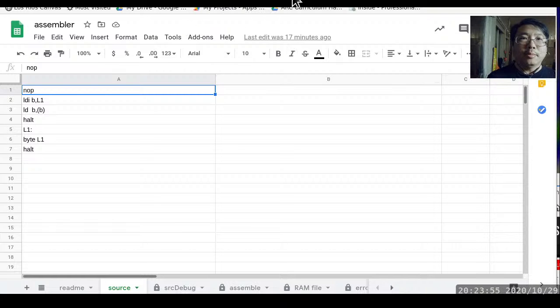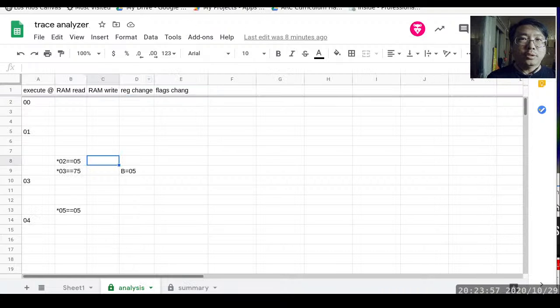And then do the same thing with the trace analyzer so that you have your own copy of the trace analyzer. Once you have your own copy, close the one that I have, because the one that I have, you can view, but you cannot change a single thing. So don't try to use the one that is inside the share folder. Make a copy first, and then use the copy that is in your own drive.